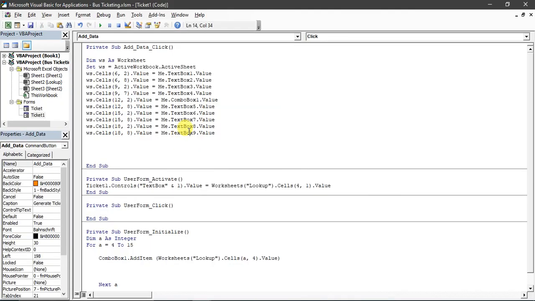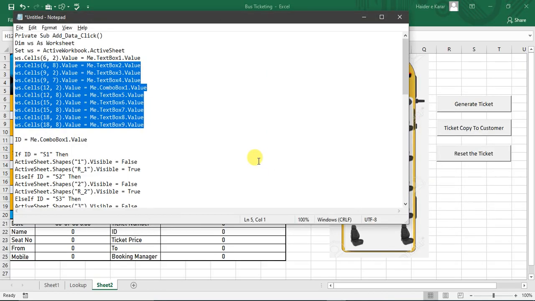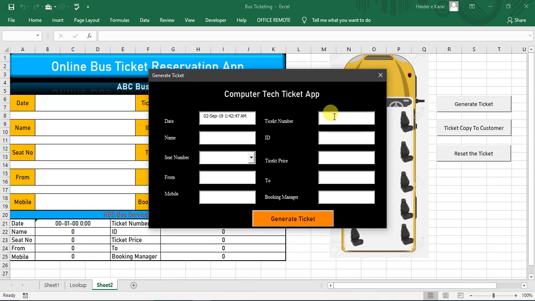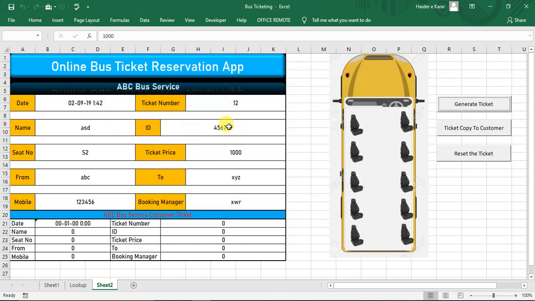So this is clear. When I open this one, I will tell you how it is working. From here, if I write 1, 2, 3, name ABC, ID 4, 5, 6, 7, 8, 9, seat number S2, ticket 1000 from ABC to XYZ, mobile 1, 2, 3, 4, 5, 6, and booking manager is XWR. Then generate ticket. Here you see everything is here.